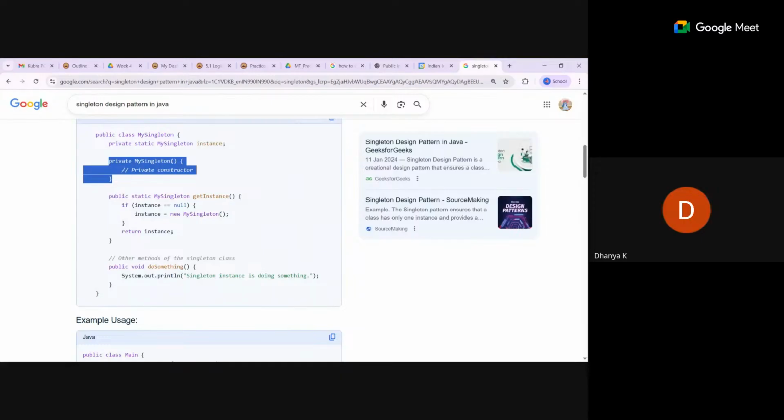Why should we have a private constructor? Otherwise, I can use it in my main method. I can just call my singleton, and it will just get created. But I don't want to do that.